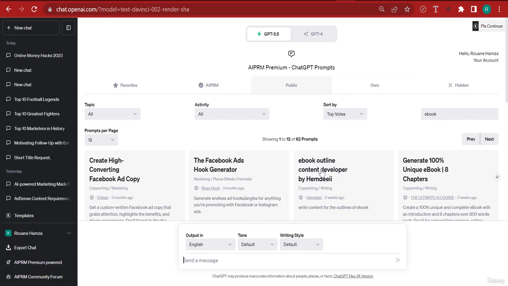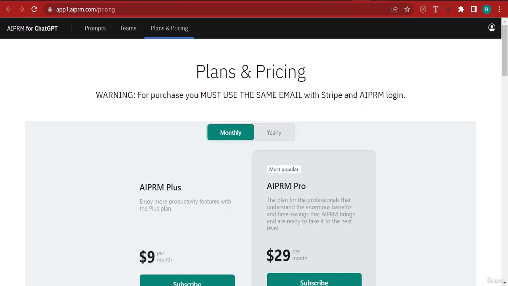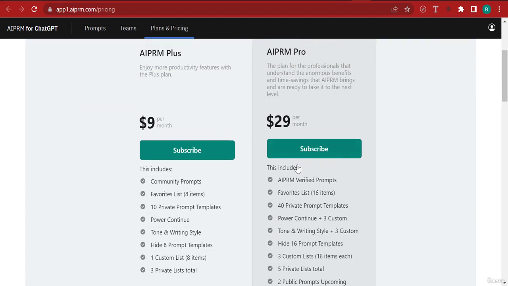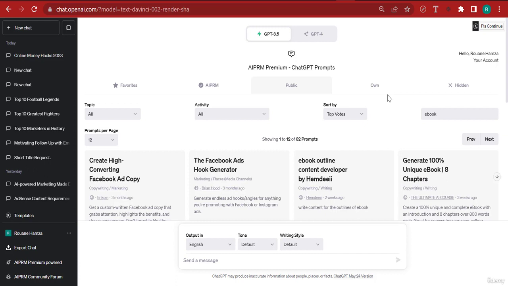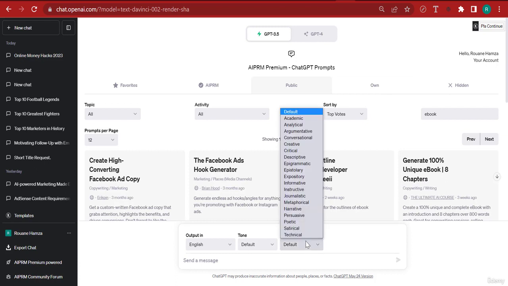Now, another great thing about APRM is that you can change the writing style and the tone of writing, but you will have to have a premium version of APRM, which is this one that you're looking at right now, that I'm paying $29 for per month and $20 for the ChatGPT Plus plan. So it's $49 in total: $29 for the APRM extension and $20 for ChatGPT. But this actually allows me to change the writing style.